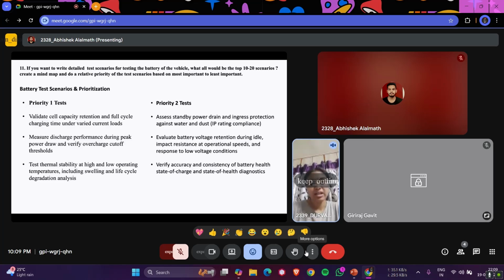If you want to write detailed test scenarios for testing the battery of a vehicle, what would be the top 10 to 20 scenarios? We can create a mind map and do a relative priority of the test scenarios, from the most important to the least important. Priority one tests are the most critical, and it is very important to test these as they impact safety, performance and user satisfaction. The tests will cover capacity, safety protections, environmental factors, and real world usage conditions.